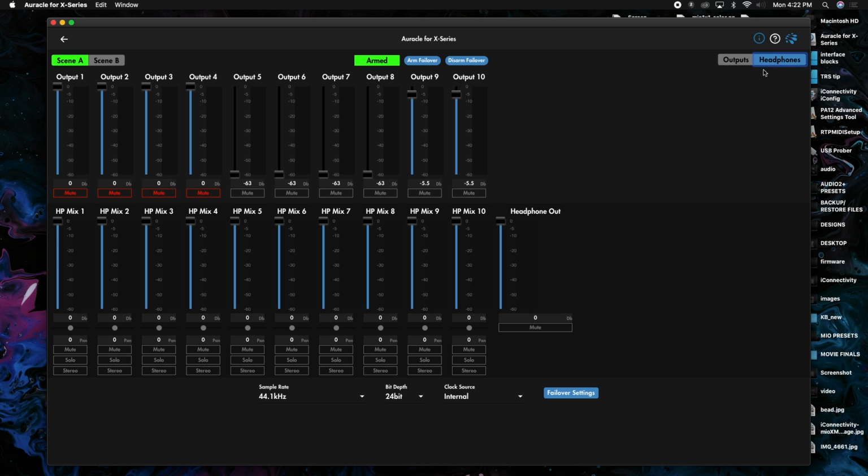So I'm going to open the headphones option because they do have some options that the analog doesn't have. To bring volume up or down, you just click on the little fader handle here and you can bring it up or down, or you can go into the little decibel spot here and actually type in the exact number that you want. And you can make that whatever you want.